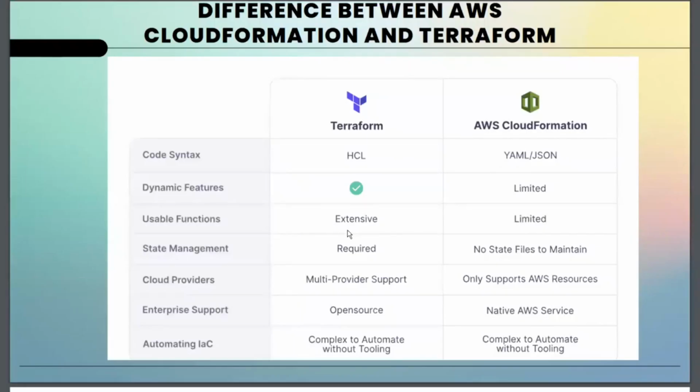Now, in terms of code syntax, HashiCorp Terraform uses HCL language, while CloudFormation uses YAML or JSON. So we say they are declarative. That is, what you see is what you get. While in imperative, you say what you want, then the rest is filled in for you. But Terraform falls in the middle, that is, partially declarative and partially imperative. And that's why it's very good for you to go for it.